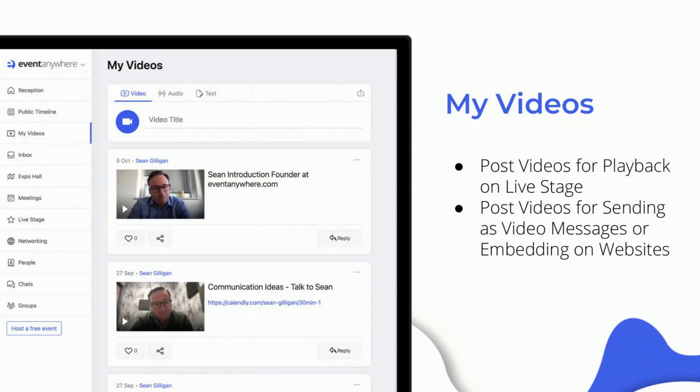For event organizers, there's the My Video section, and only admins and event organizers have this facility, but you can pre-record videos and these can be played on the live stage or can be used for reaching out to speakers and attendees. So it's a nice facility to have. These videos can be played on the live stage for streaming as pre-recorded videos. We call it Simulive, or you can share it on email and social media to give a personal touch to your outreach.